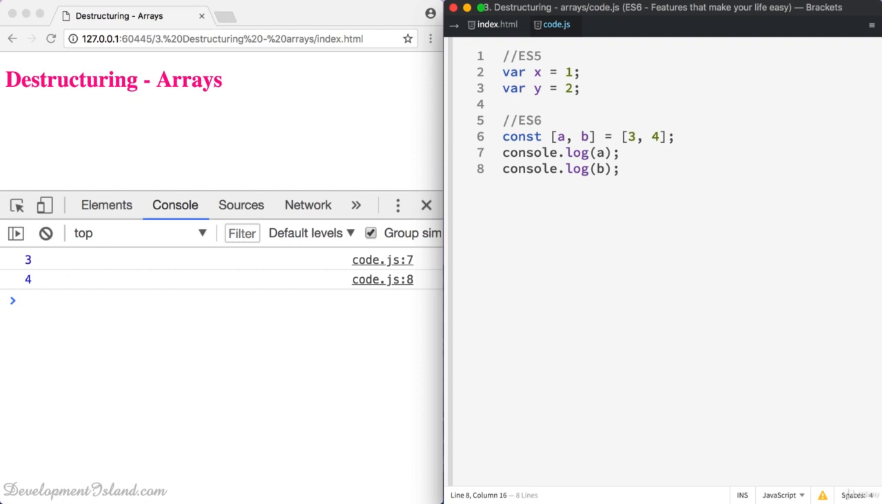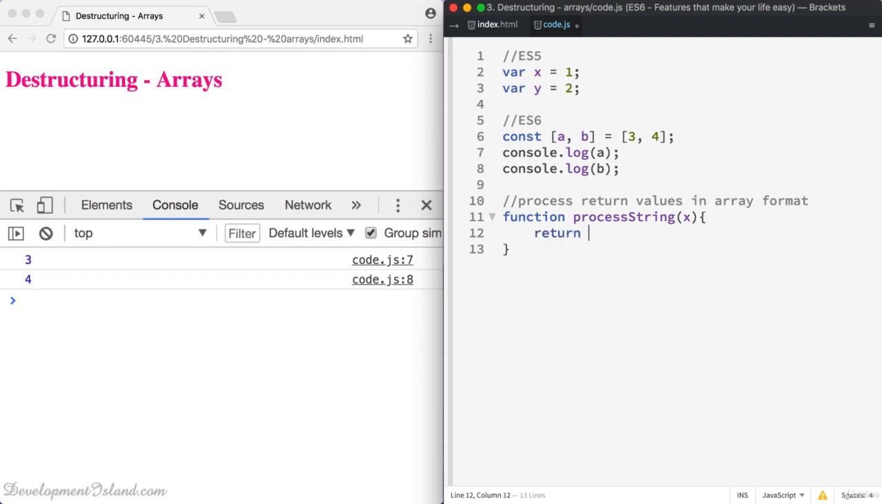Now, this will help you in scenarios like when you want to process return values in array formats. For example, we can define a function processString. This function is going to take a string and will return an array made of the value of the string and the length of the string. Okay, so this function is returning an array.